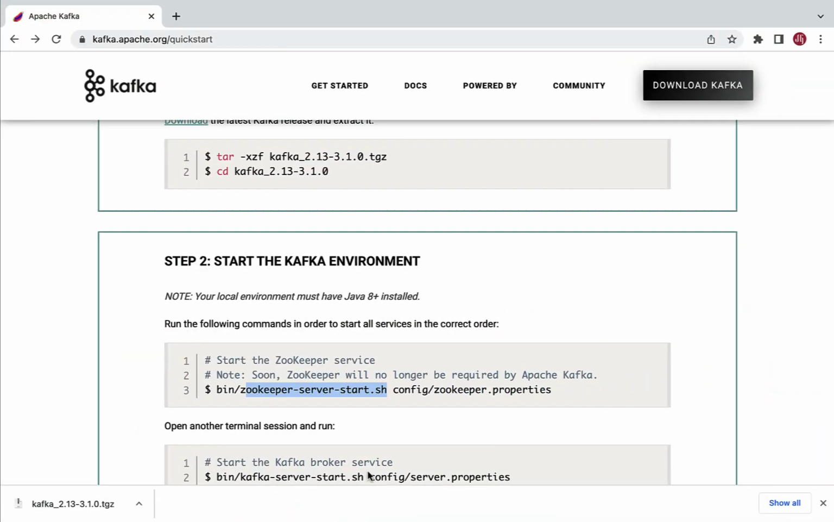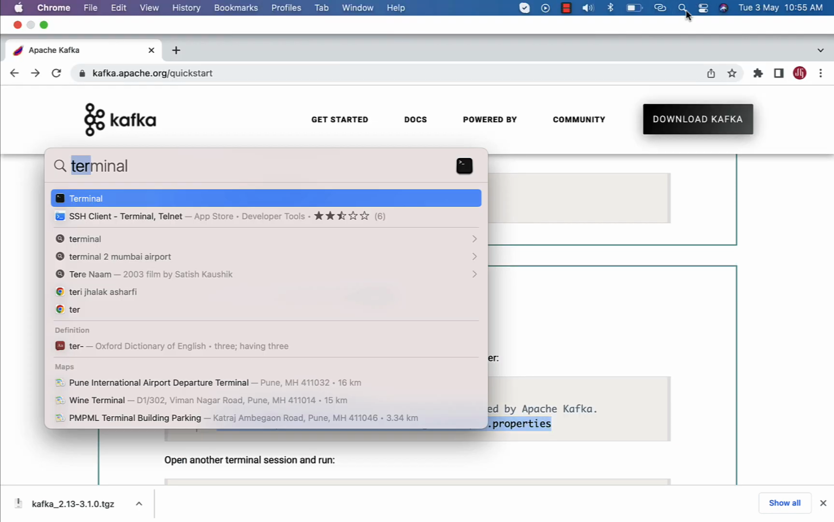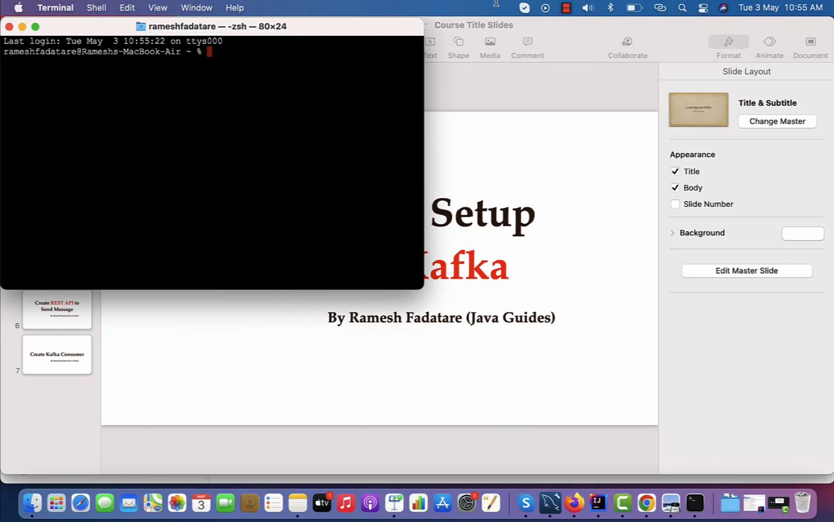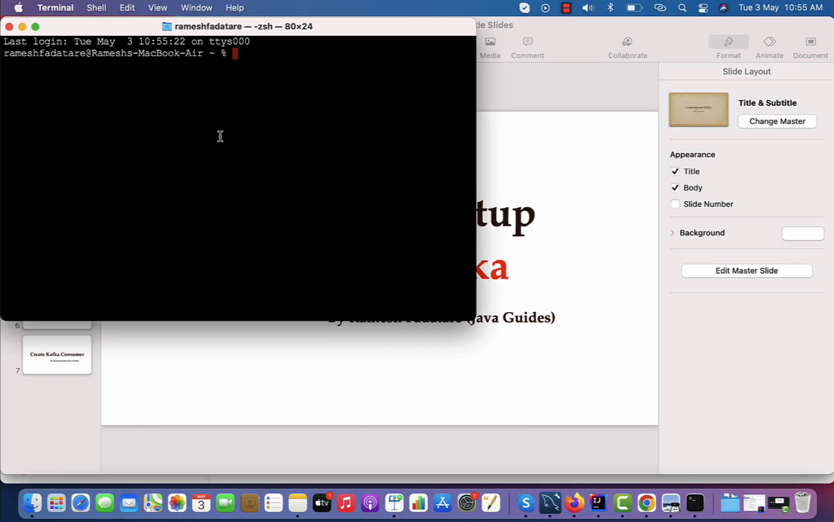So just go back to the browser and let me copy this command and execute it in a terminal. Let me open the terminal over here, zoom this terminal and paste it here. Before executing this command we need to move into the Kafka folder, right?